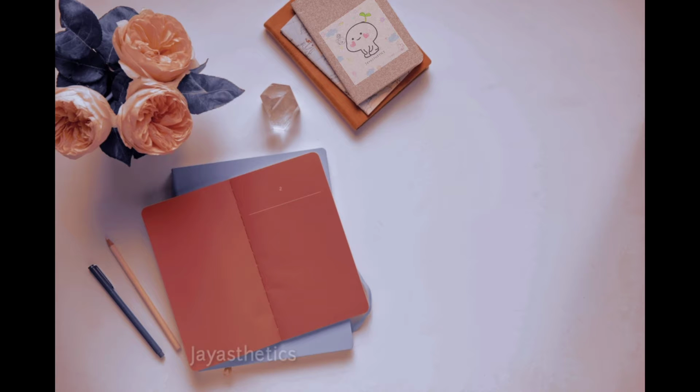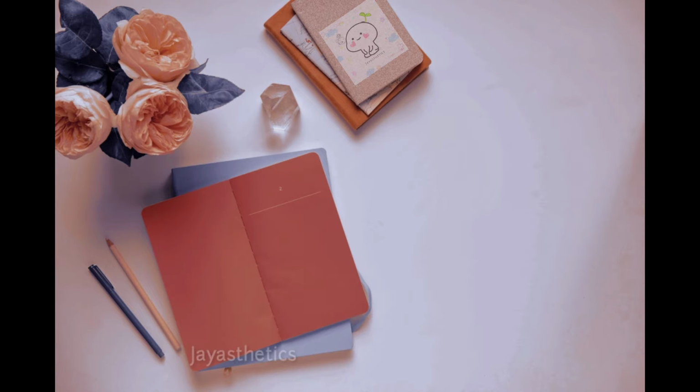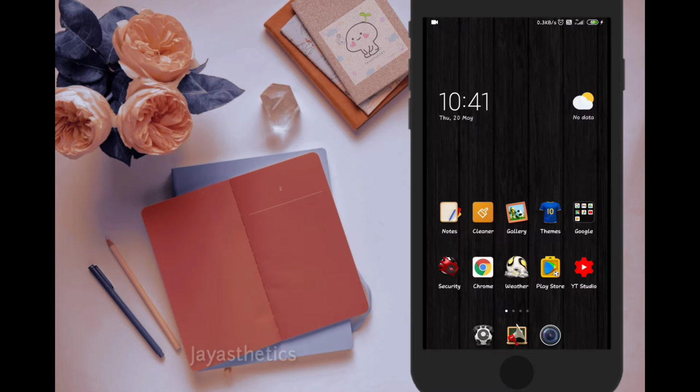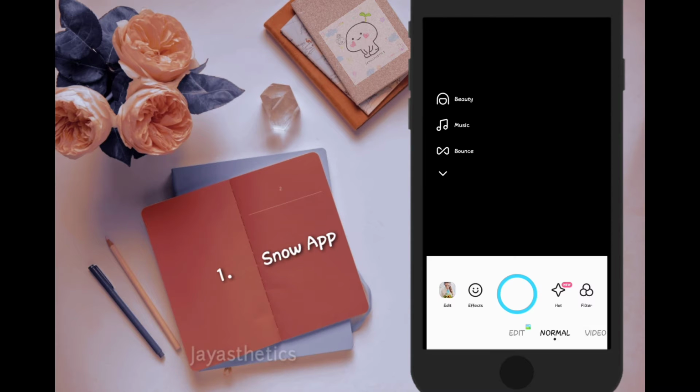Today I am going to tell you about some auto aesthetic filters Android applications which you can use for editing your personal pictures or sceneries or anything else. So let's start. The first Android application which I am going to tell you about is Snow app.